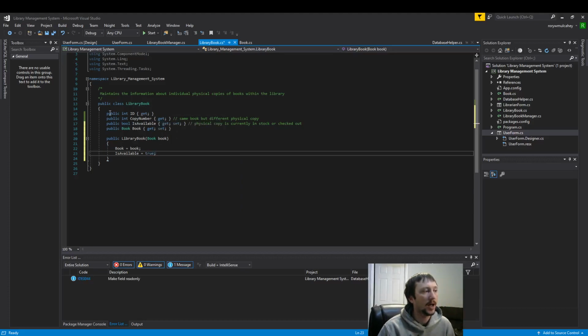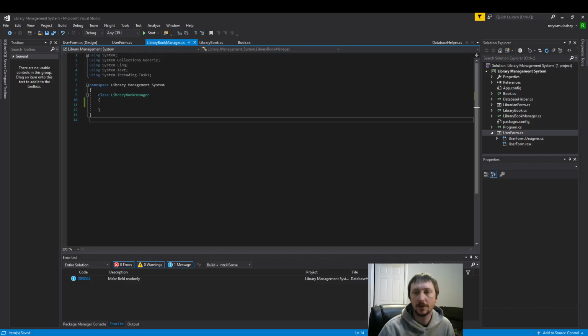And in the future, we're going to have to develop a way to work with ID and copy number, but for now, we're just going to let there be an infinite number of the books. That's our assumption. And ID will be used for our database lookups in the future. But that's all we need for our library book. Now let's start building the code that's going to interface with our library book.